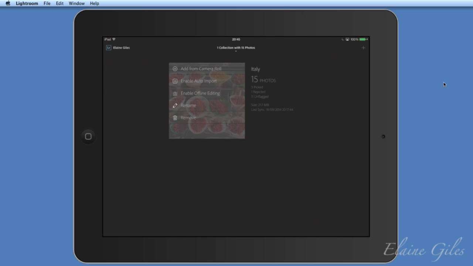So if you have a Wi-Fi only iPad and you're heading off and you have no Wi-Fi, it will make sure that it downloads everything it needs to enable you to work offline. Obviously, that will depend on the storage capabilities of your iPad, but as long as you have enough space, you would be able to work completely offline. Rename refers to the collection name. So if I wanted to change it from Italy to Rome, then I could do that. I could also remove this collection, and I'm definitely not going to do that.